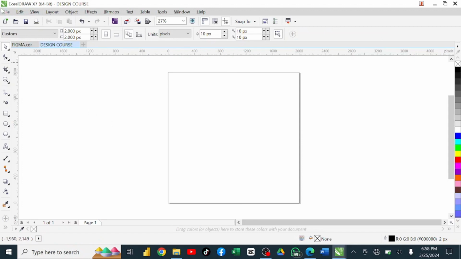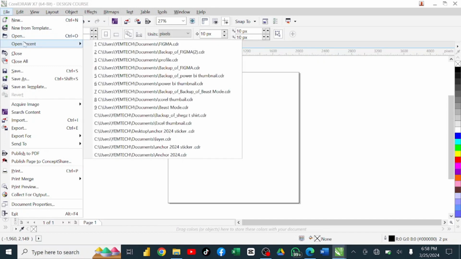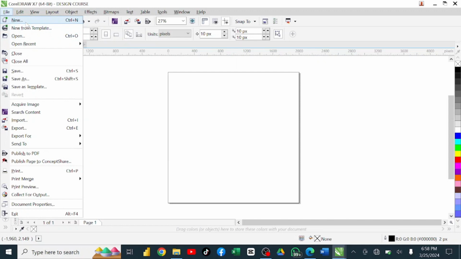Coming to my upper side, we have the File menu. There are a lot of things you can do with your file. You have new from template, open, recent, close. If you want to open a new document or design another document, you can just use Ctrl+N, that is a shortcut, or you can click on new and it automatically opens another file you can work on. If you want to work with a template, you can click on new from template. If you want to close your file, you can come here and close it.